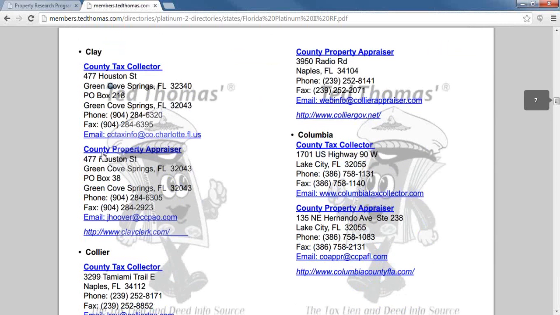Scrolling down a little bit more, we have the county property appraiser's website, which is a link. You simply click on it. It'll take you right there, along with contact information with a phone number and physical address and email address. And if we go down a little bit more, you'll see another link, and usually this link at the bottom, see here it says http://www.clayclerk.com. Okay, this is clayclerk.com.